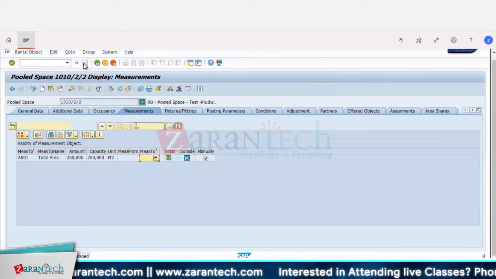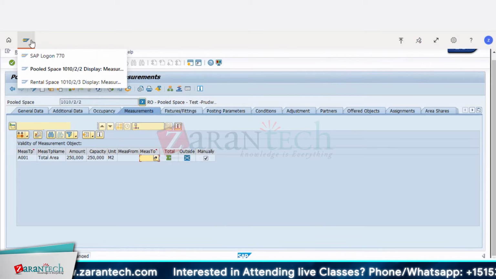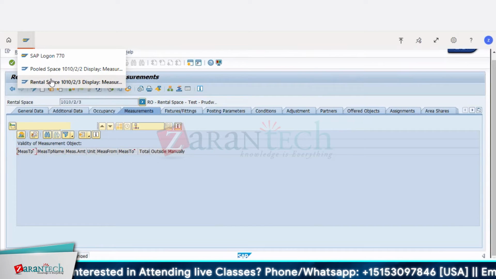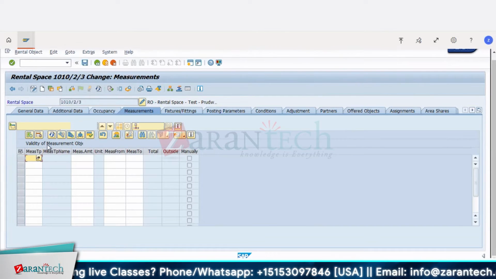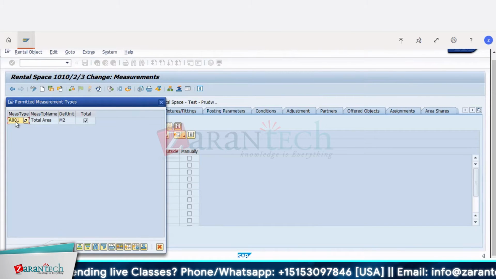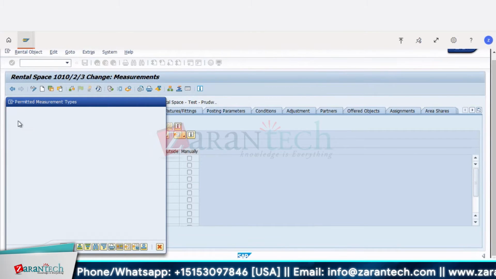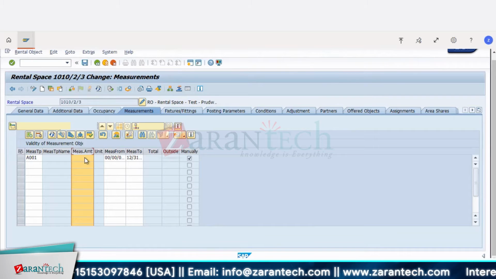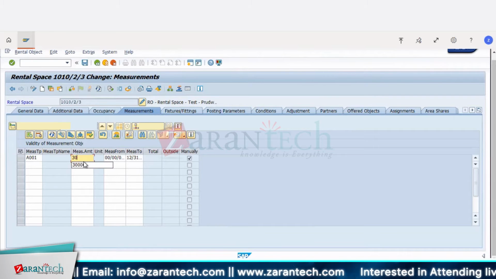Now go back and try to add the rental space measurement. Yes, the total, same one. Enter, and 30,000. The amount should be 30,000 and the measurement from and to value should be blank.